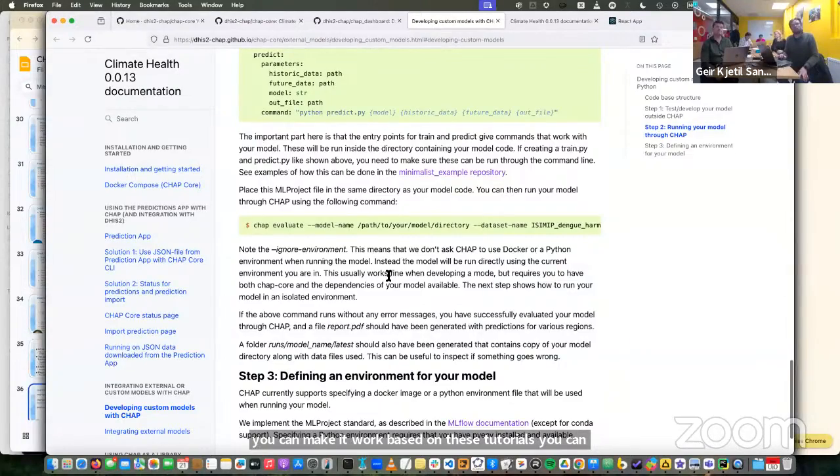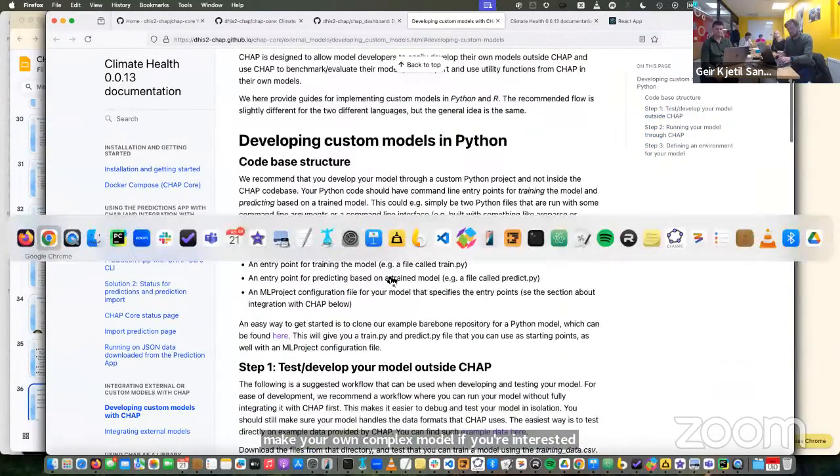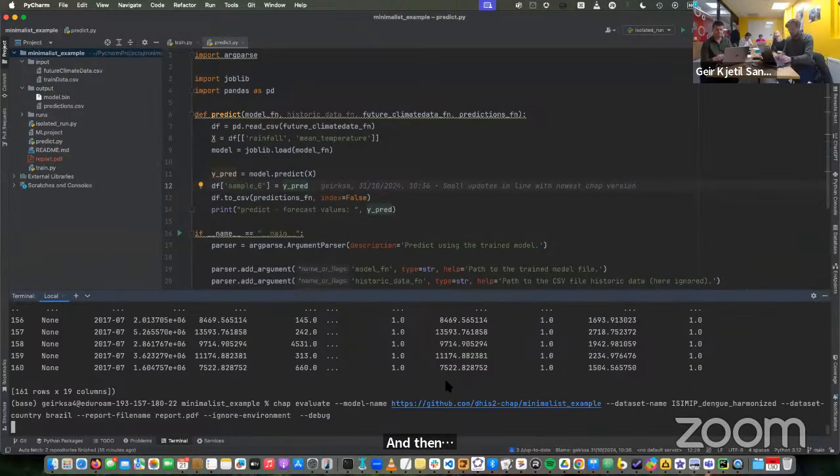And then, as I showed here, you can just put it out on GitHub, and then you can try to get anyone to run it.